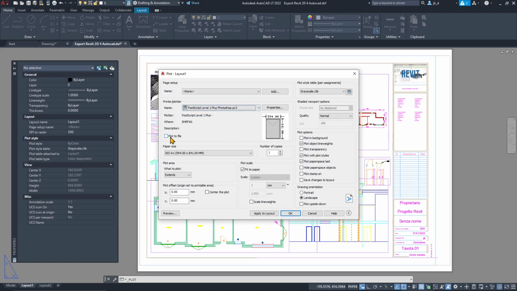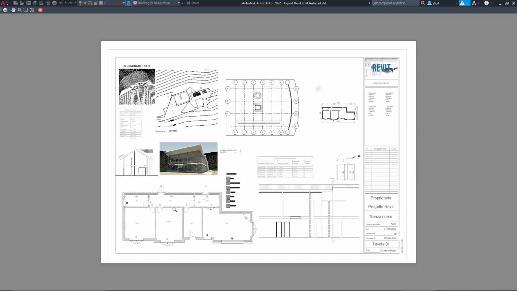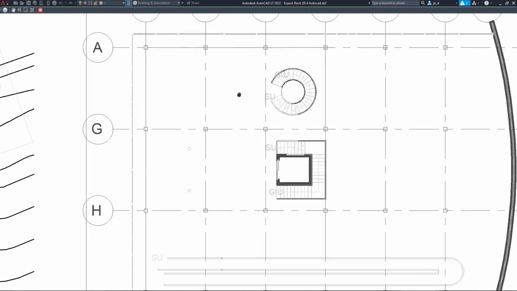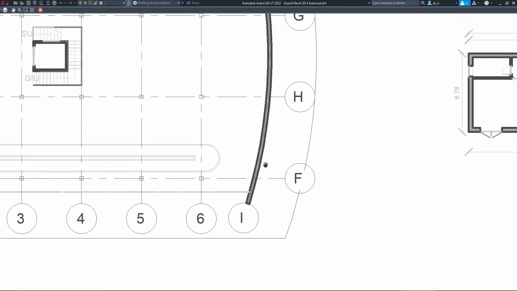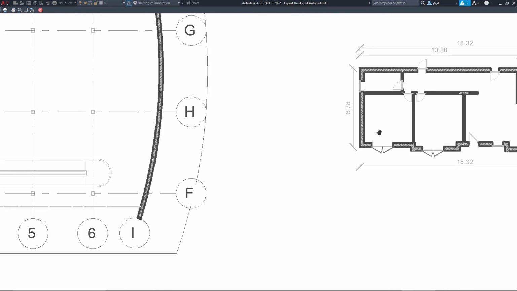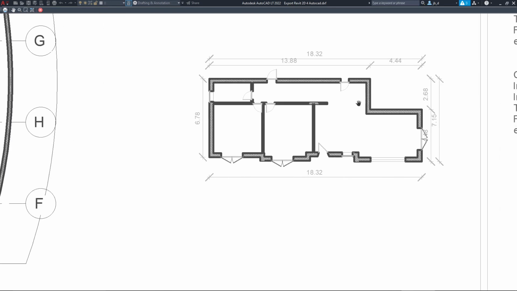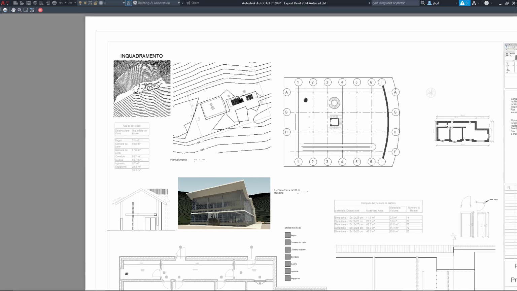Remember that you need to plot to file in this case, and make sure again that it's in landscape mode. Always preview the final paper that you're going to print. You can see it has all the thickness there. If you don't like it, you should change them. You should customize them one by one.